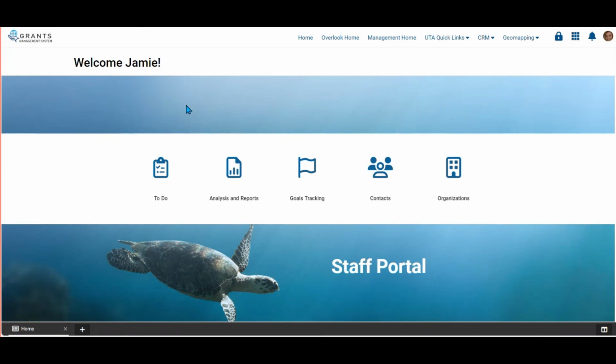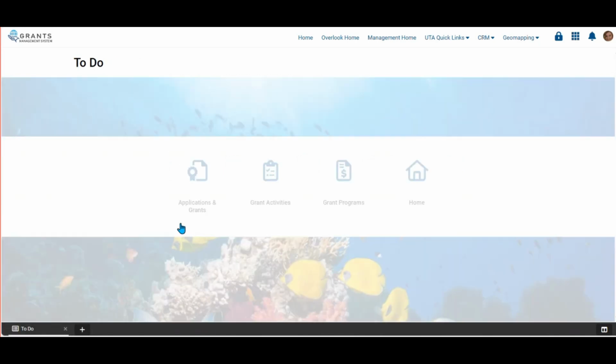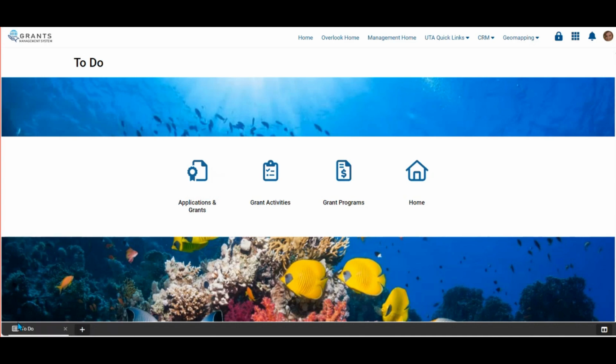My homepage offers that same simple, straightforward access point to my everyday activities, but I have far greater access than the applicant. So from here, I have shortcuts which give me access to those things that I have to take care of every day. I have a to-do page. So this gives me access to applications and grants, grant activities, grant programs, and then I can also have this home, which takes me back to my home page.